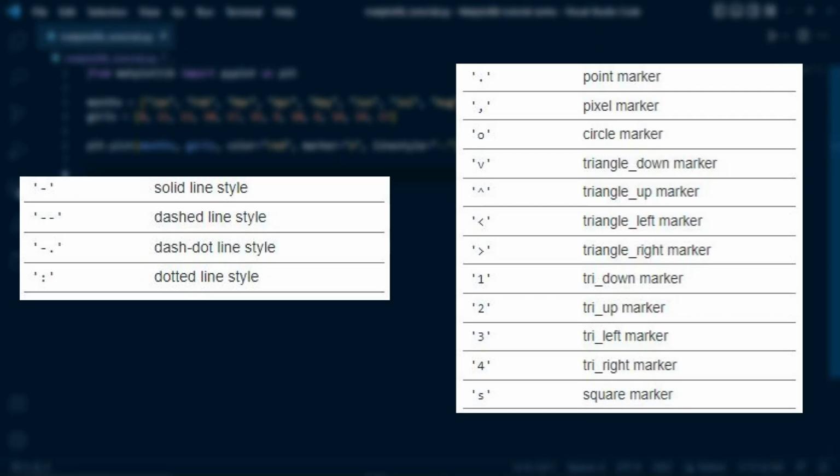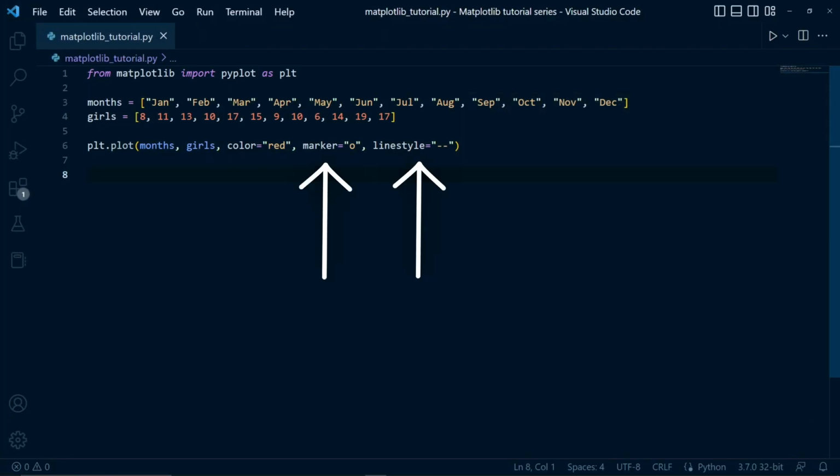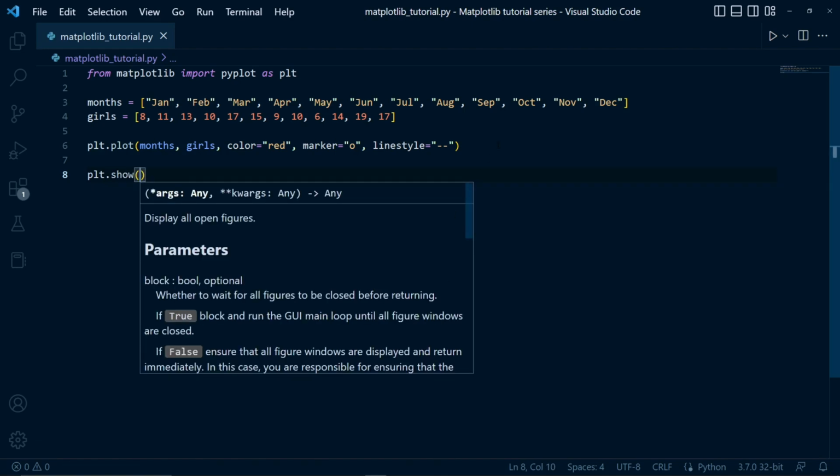This is a quick list of some various symbols you can put instead of the ones that I used. If you don't pass anything in these two, then the line would look normal. Underneath here, we just type plt.show, which will show the graph.